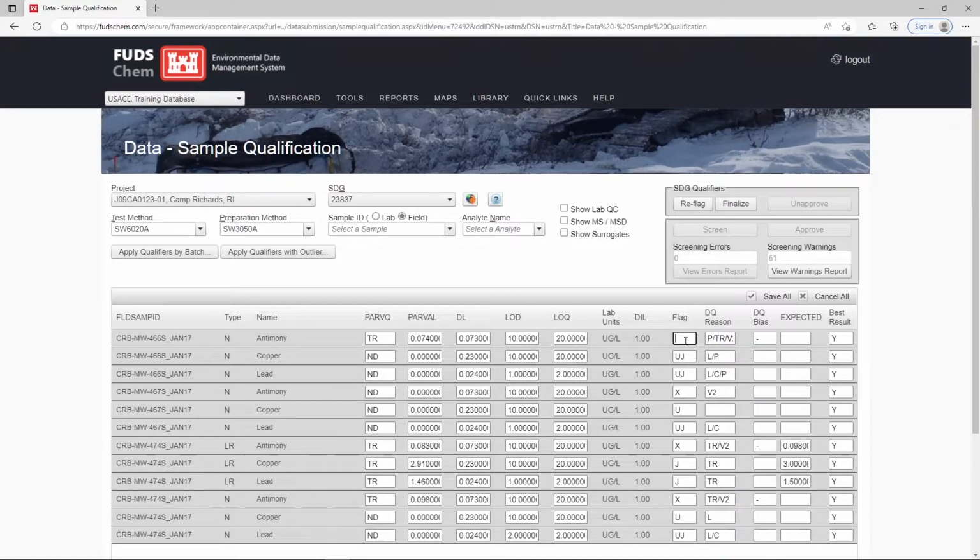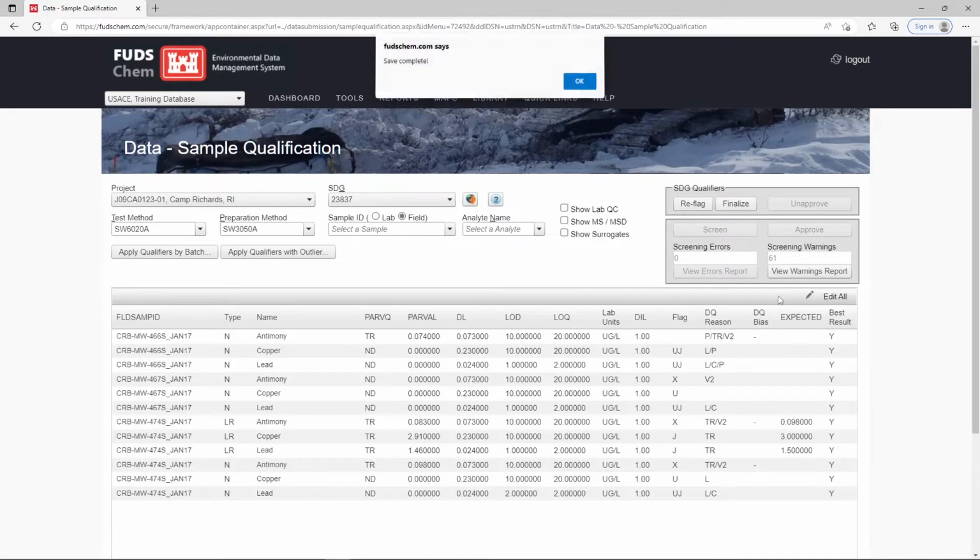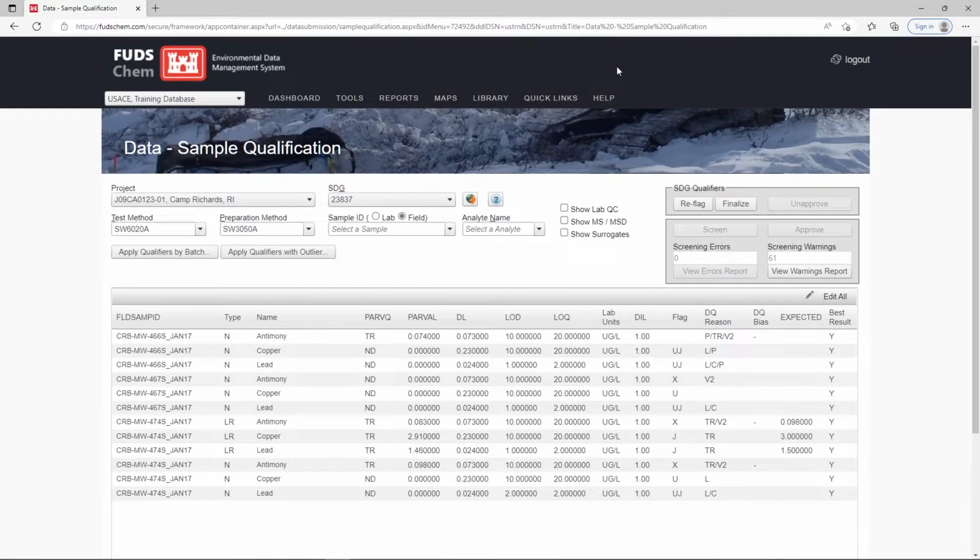Various columns become editable once we click Edit All. We would be able to make any necessary updates, then click Save All. The pop-up will let us know when saving is complete. We can order any of the fields in the grid alphabetically as long as we are not in edit mode by clicking on the column header.